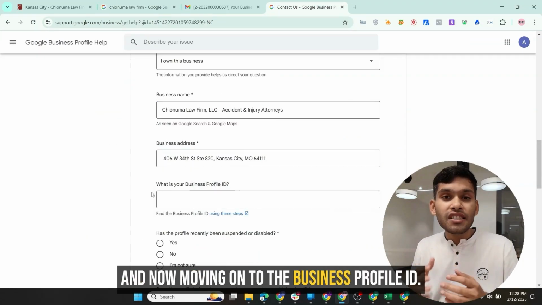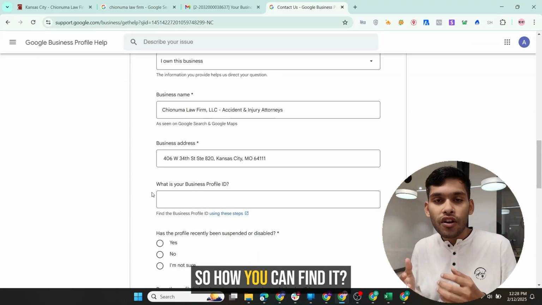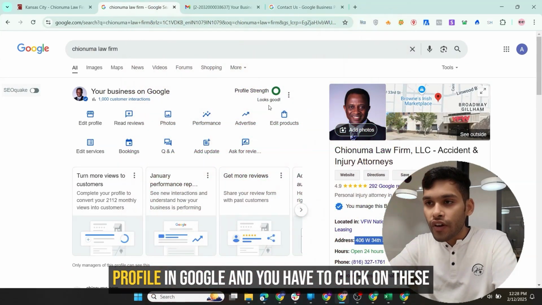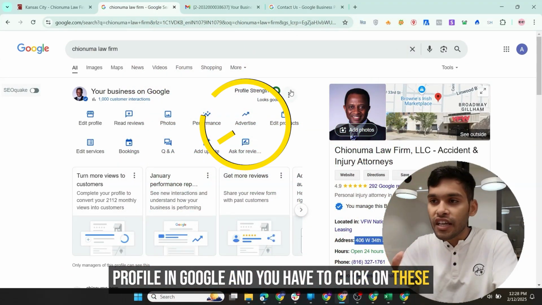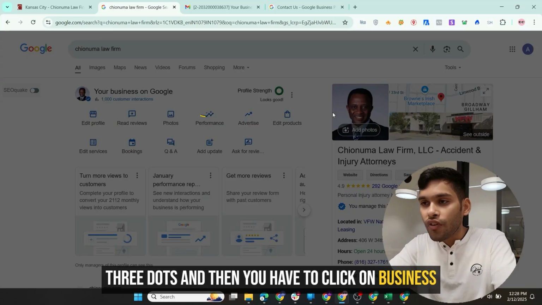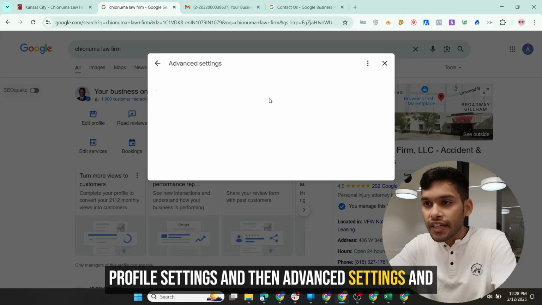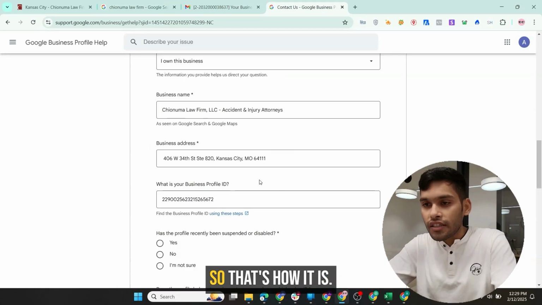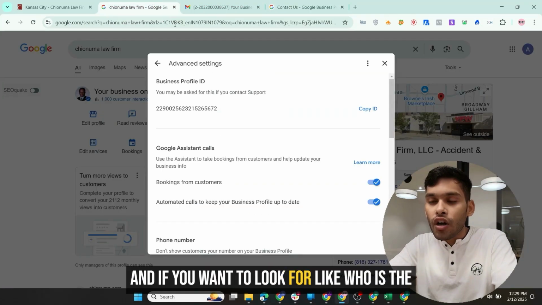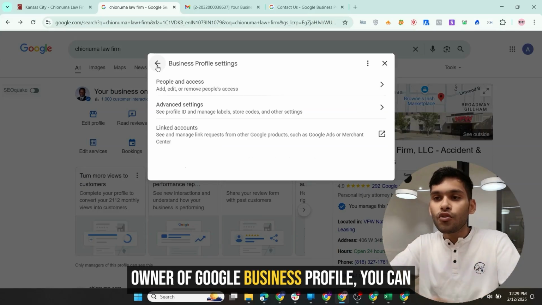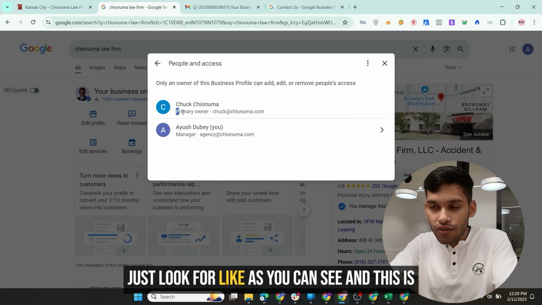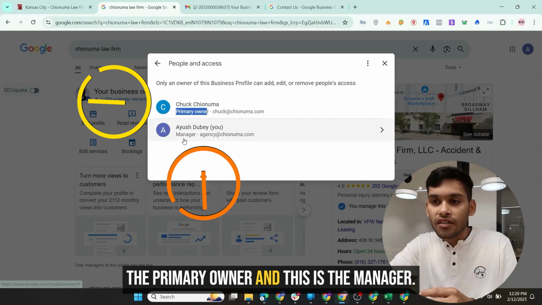Now moving on to the business profile ID. How can you find it? It's very simple. You just have to open your Google business profile in Google and click on these three dots, then click on business profile settings, then advanced settings, and now you have to copy this ID and paste it there. So that's how it is. And if you want to look for who the owner of the Google business profile is, you can go here, people and access, and you can look, as you can see, this is the primary owner and this is the manager.